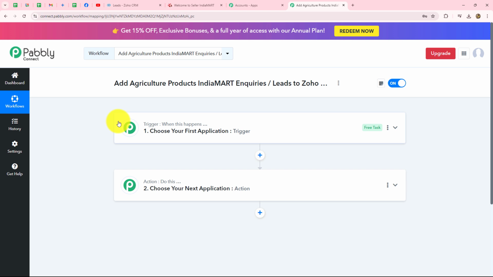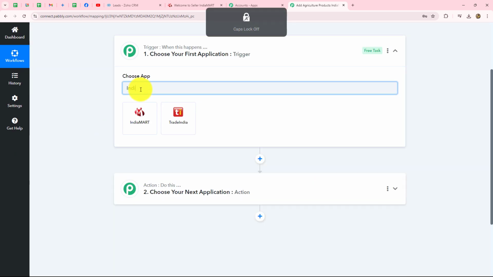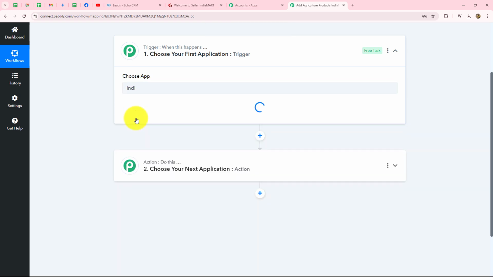Because when the trigger happens, that means when the inquiry is received by the lead from IndiaMART, then only the details of that lead will be added in Zoho CRM, otherwise not. So after understanding the whole concept of trigger and action, let us quickly start creating our automation. To start with the workflow, first of all, we will go towards our trigger step and select our trigger application. So the application will be IndiaMART. Let's select that.